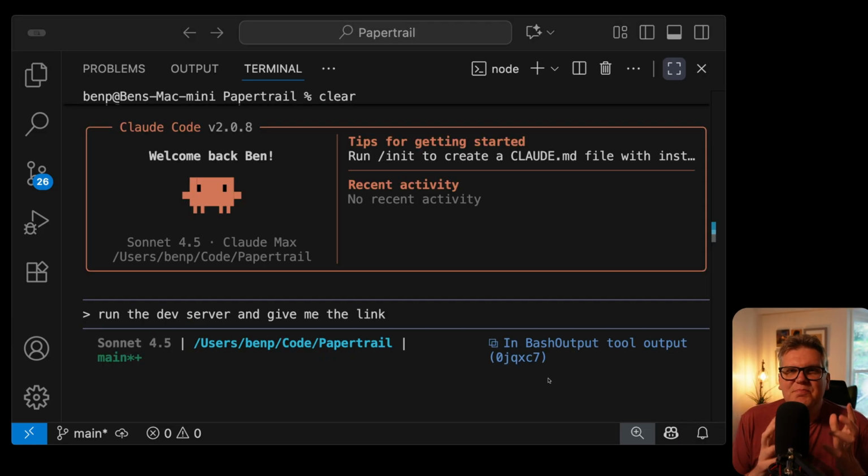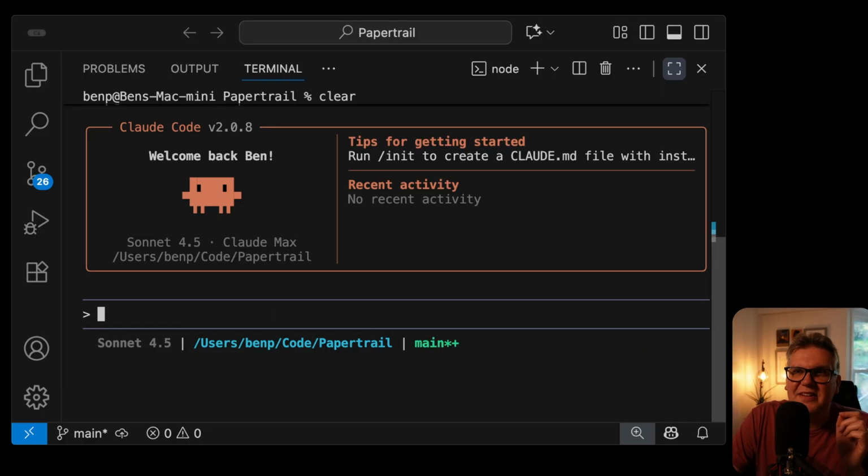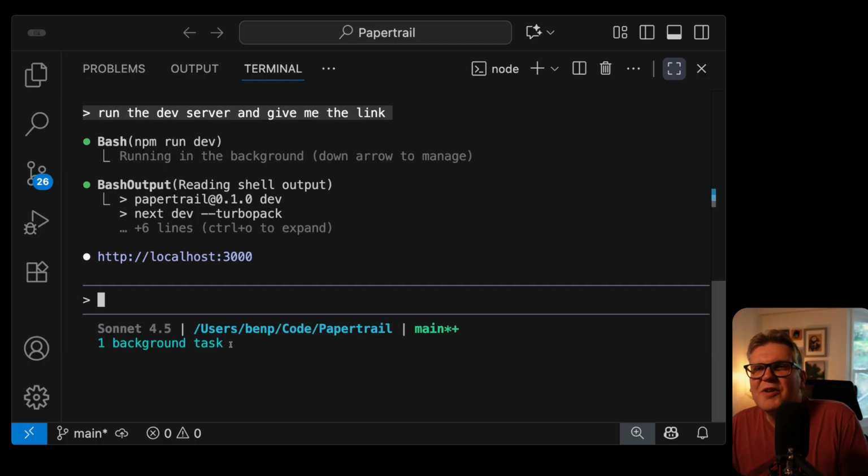Now that Claude Code has built the initial version of our application, I actually just want to see it. And so normally what I do is just start up a dev server on my local machine. But there's a better way to do it with Claude Code and the new background tasks feature. So I'm going to say run the dev server and give me back the link. Now if you look in our status bar, we have this new one below. It says one background task. And then it gives us the link to our local server.